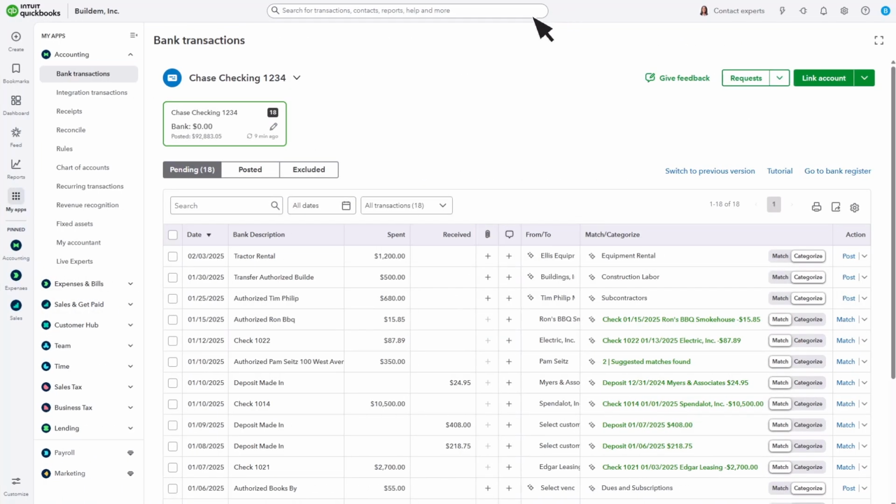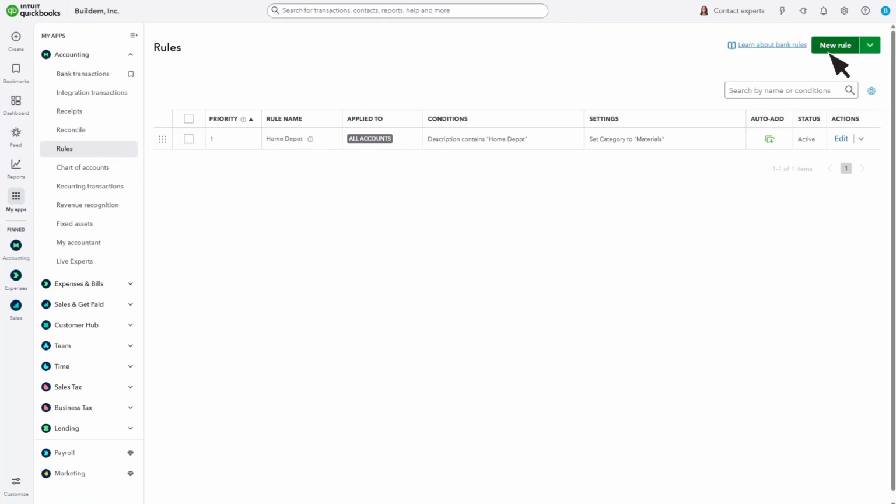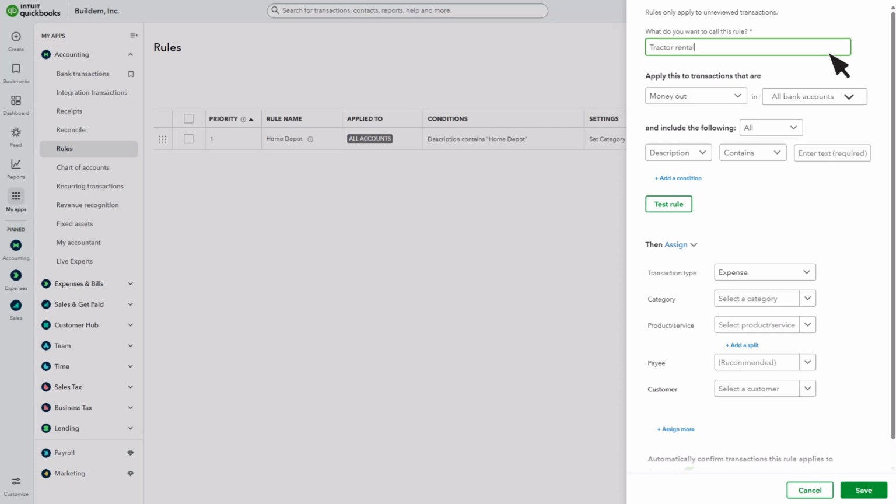To start, select Rules, New Rule. First, enter a name for the rule. Next, select whether the rule is for money in or money out transactions and which bank and credit cards it applies to. Then, enter what you want QuickBooks to look for in the transactions you receive from your bank and credit cards. You can choose the description or bank text, which are details sent by the bank, and base it on text that either is or isn't there, or base it on the amount of the transaction.